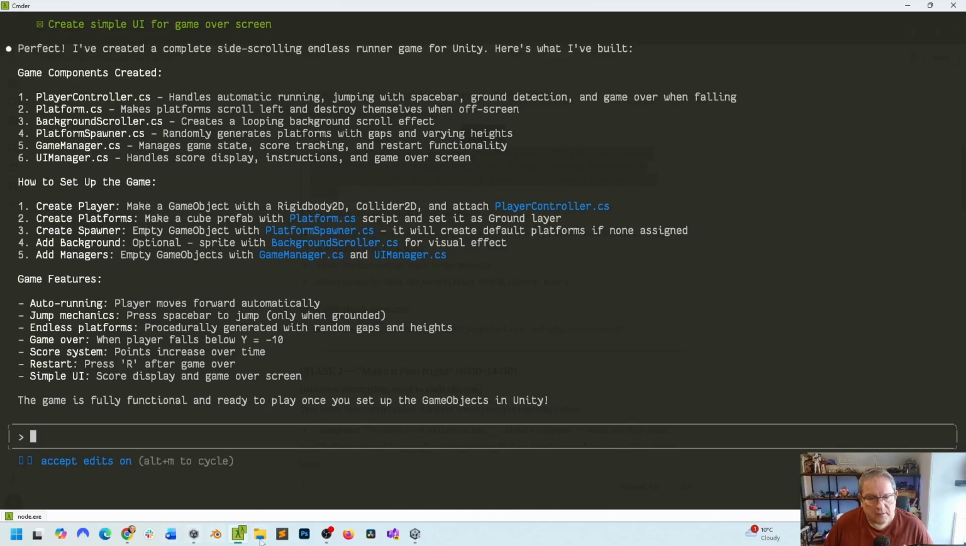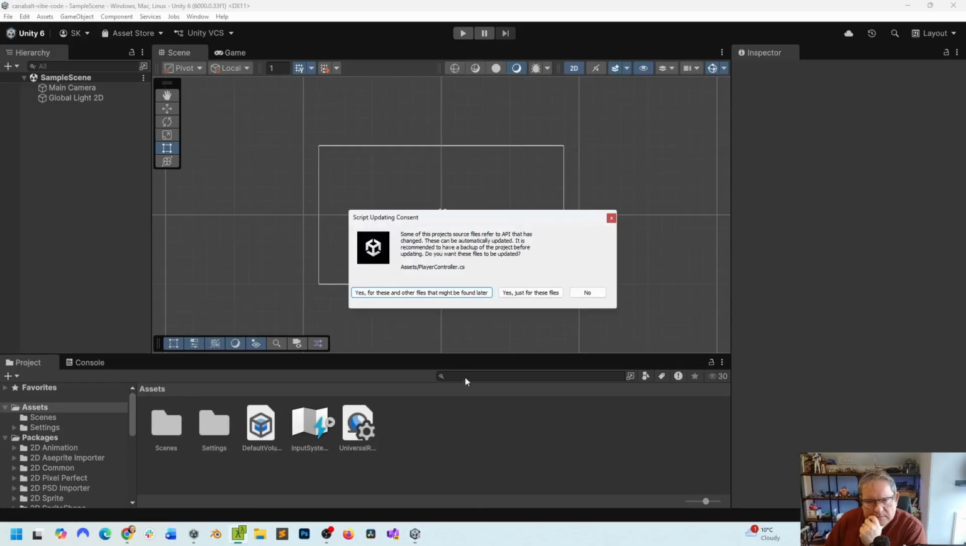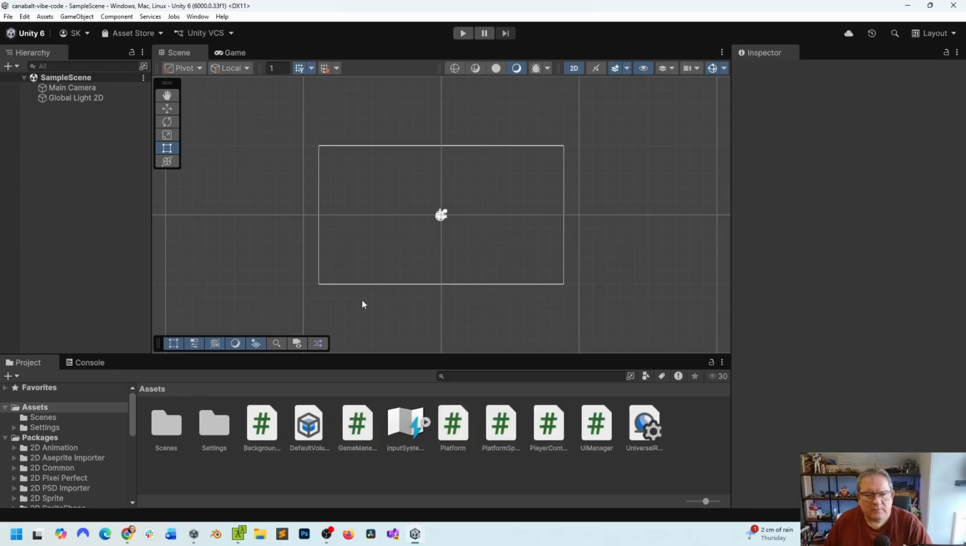So I will bring up Unity 6, which is compiling now. So there we go. Some of the project source files use APIs that have changed. This can be automatically updated. I'm going to say no, because you've got to tell it that you've updated the files, so I'm going to leave it at that just now. It should be fine, because it's just outdated APIs. We can tidy them up later on.